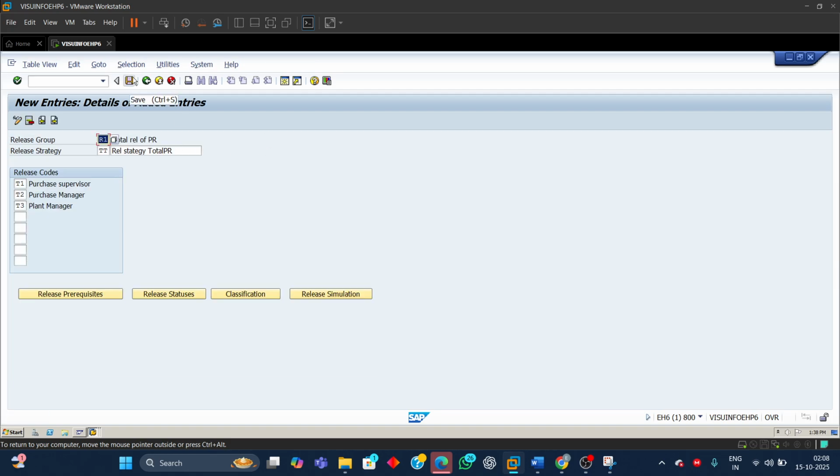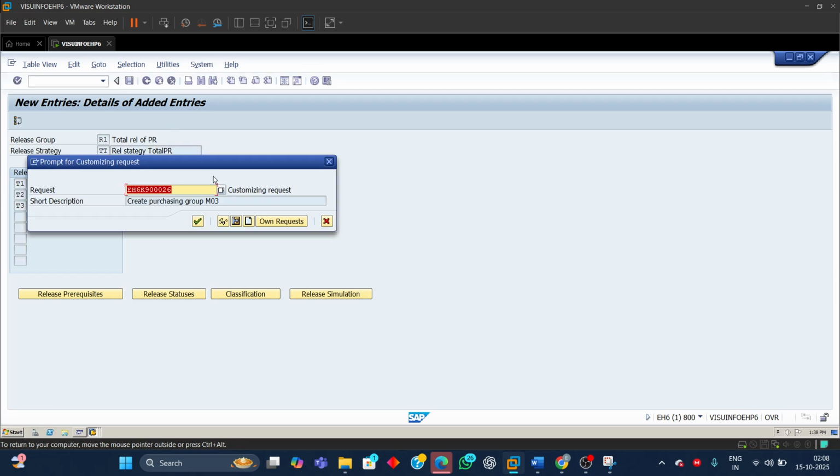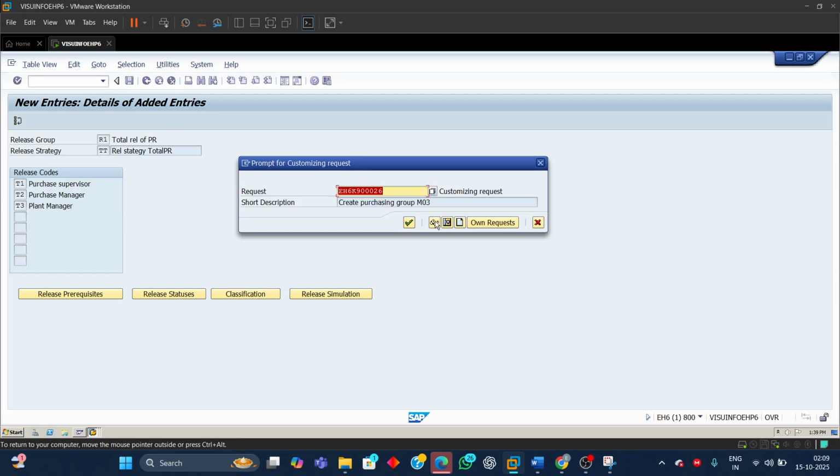Now you can save this one. So here what we have done, we have given the release prerequisites, we have seen the release statuses, and also we have added the values of the characteristics in the classification. Now I am going to save it. So you will get the TR request number, continue.